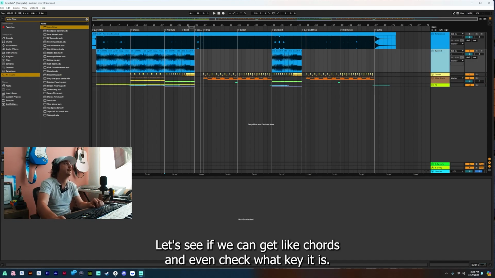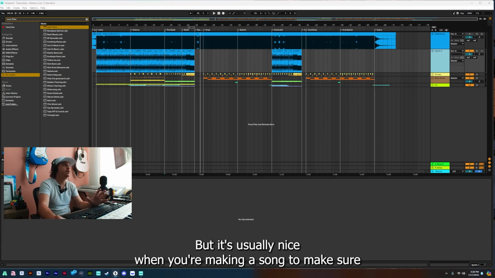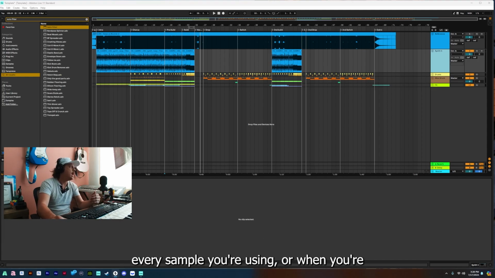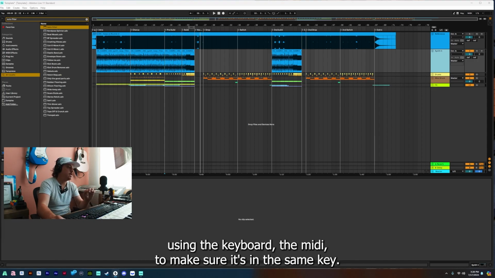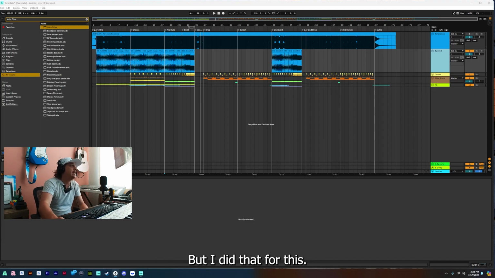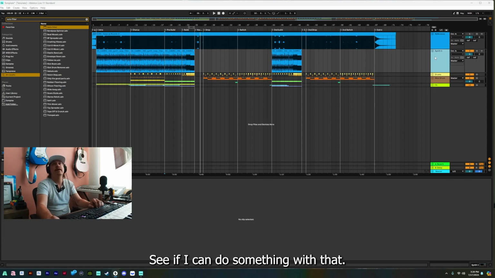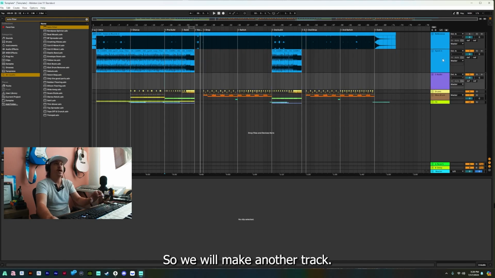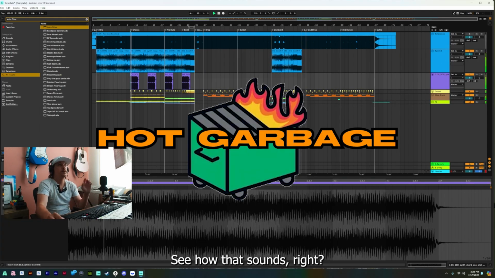We can add another synth. Let's see if we can get like chords. I didn't even check what key it is, but it's usually nice when you're making a song to make sure every sample you're using, or when you're using the keyboard, the MIDI, is in the same key. But I did not for this. That's cool. Let's see if I can do something with that. So we will make another track. Let's see how that sounds.